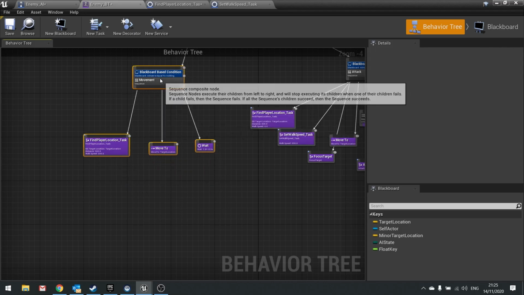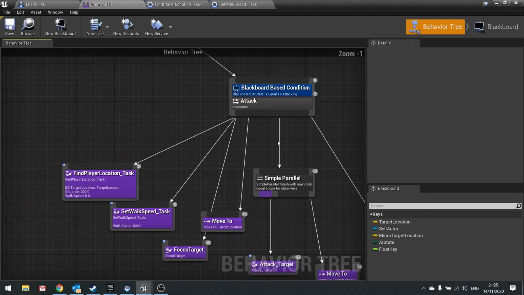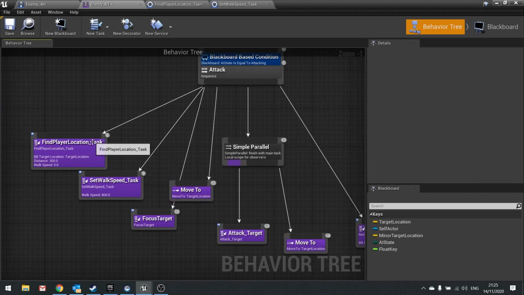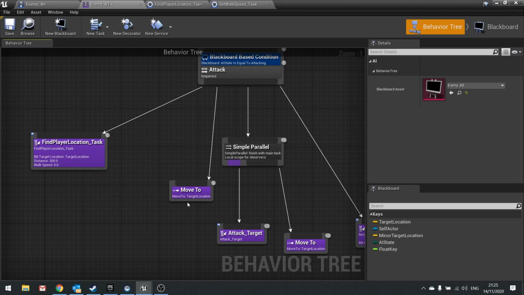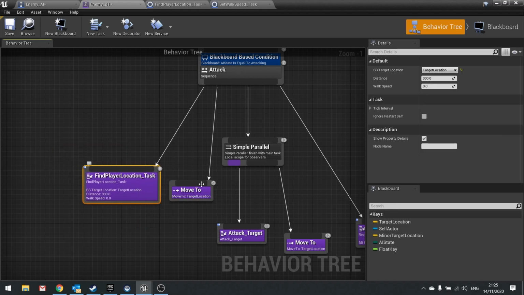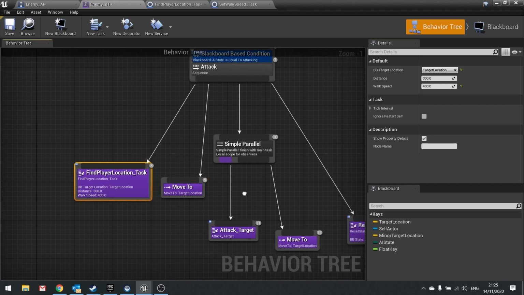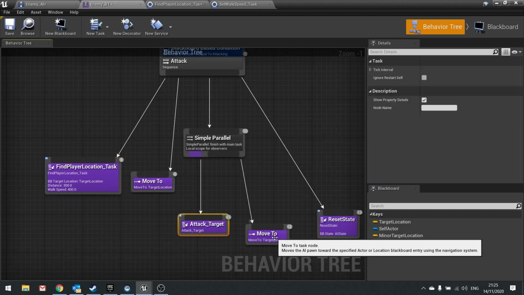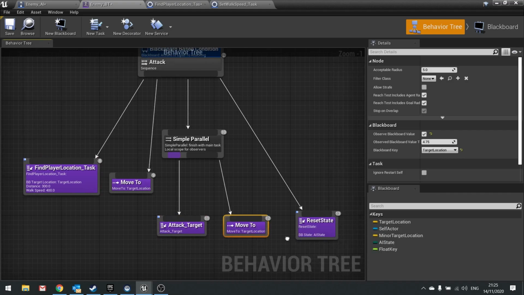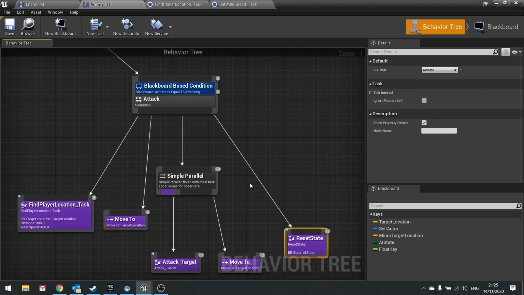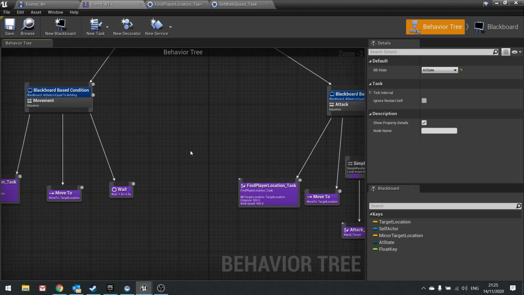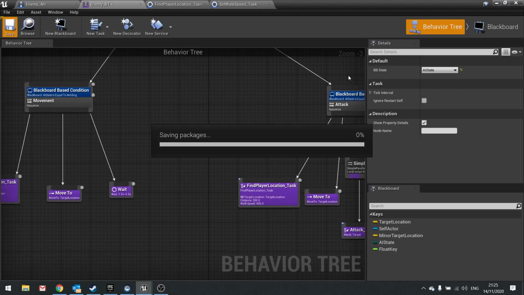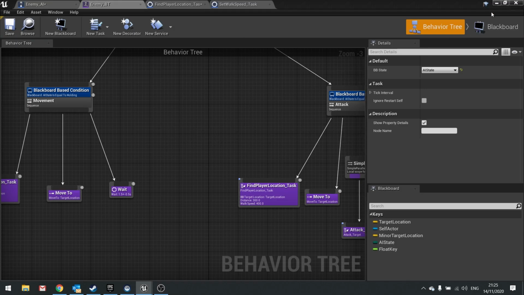And we're going to do the same sort of process, but on the attack now. So on the attack, we can get rid of a lot of this stuff. I'm just going to get rid of the set walk speed and the focus target, and leave the find player task there. Set the walk speed here to 400, it was. And then a simple parallel, we have the attack target, move to target location, and reset state, leave that there too. Hit save. Now, let's see how this looks in-game.